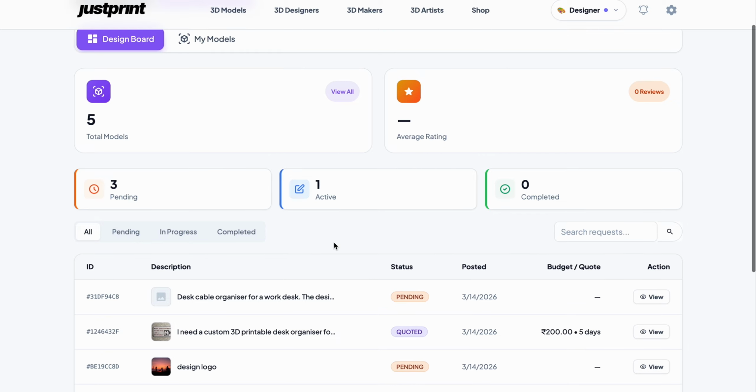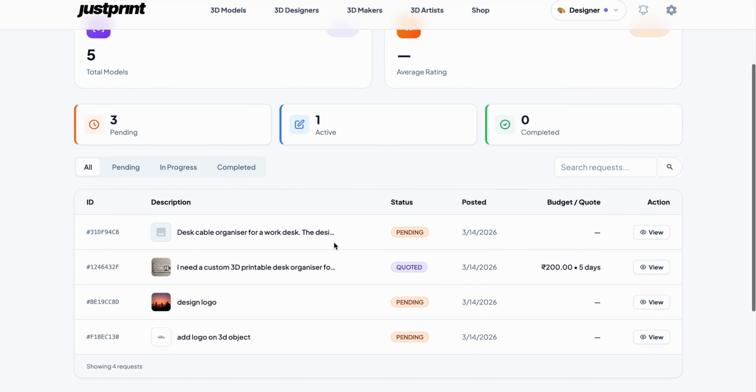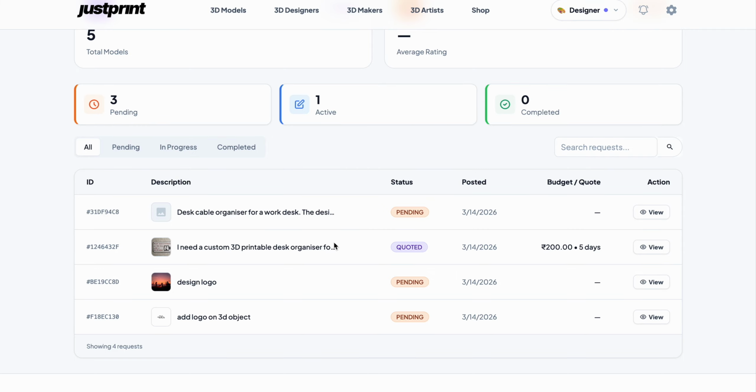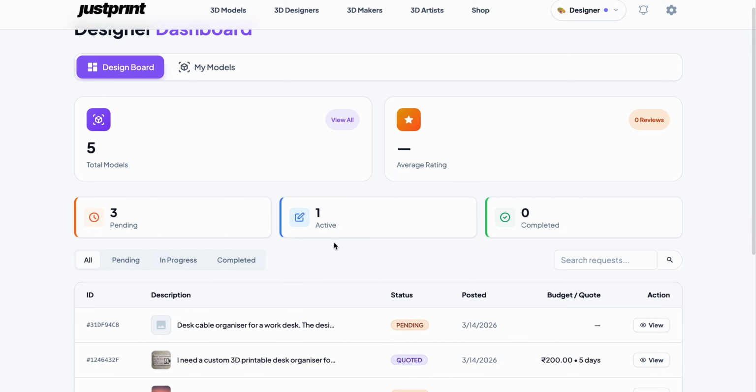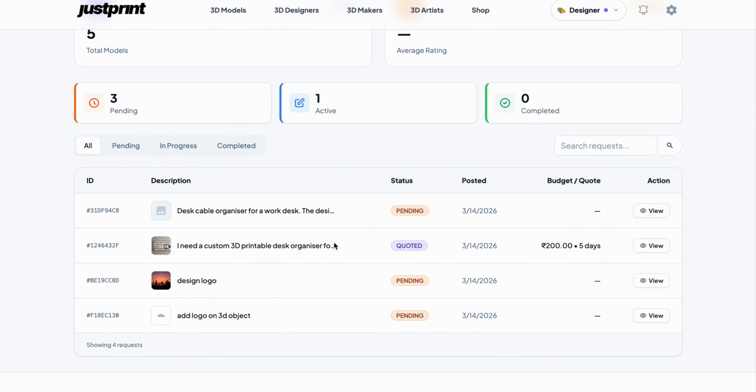Below that, the design board shows all incoming and ongoing design requests in one place. Here you can review the request details, check the current status, see when it was posted, and view the quoted budget or timeline if one has already been sent. The dashboard is designed to help designers stay organized, respond to the request quickly, and manage their design work from one central place.